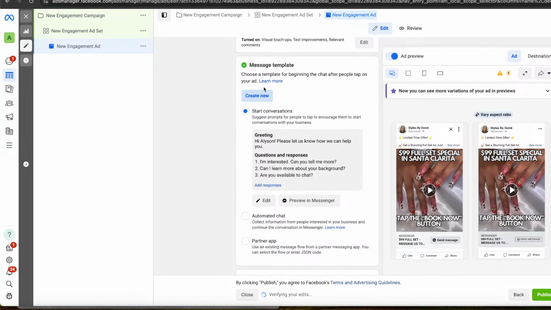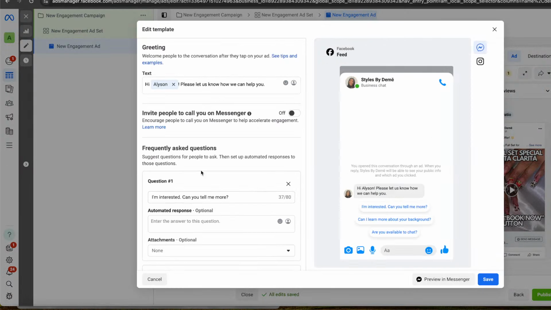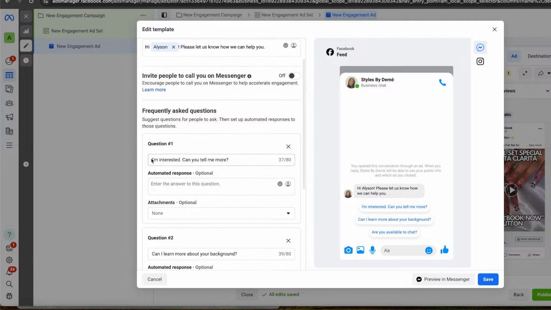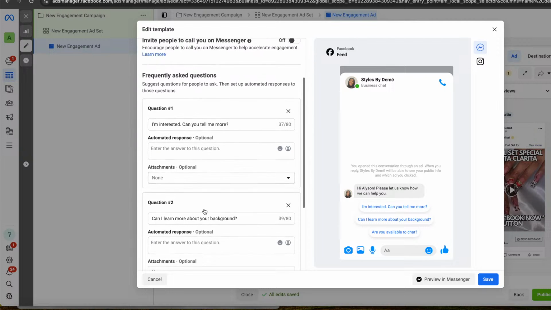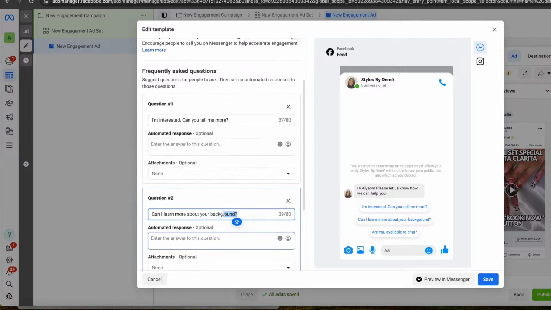So then here, message template, start a conversation. This is what you're going to go with. Then you're going to hit edit. Then you're going to edit this as you would like the conversation to go. So if you want to just keep it super simple, say, I'm interested. Can you tell me more? Or can I learn more about your, not background, but current specials.